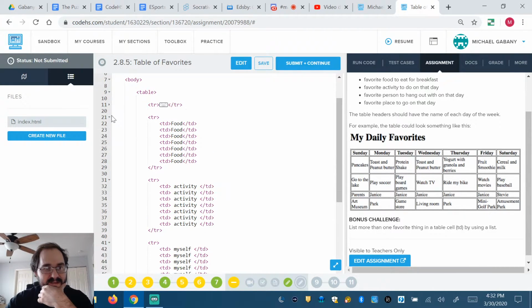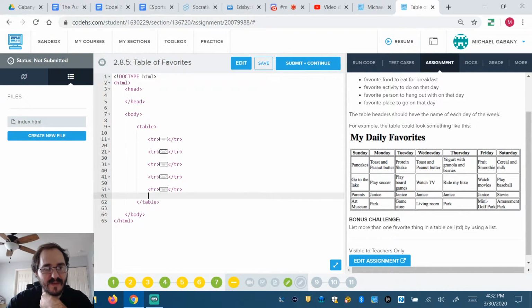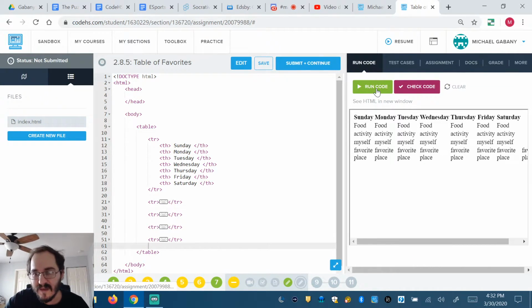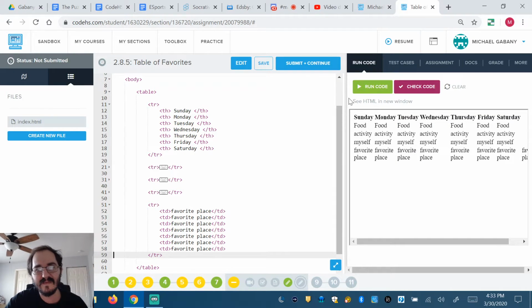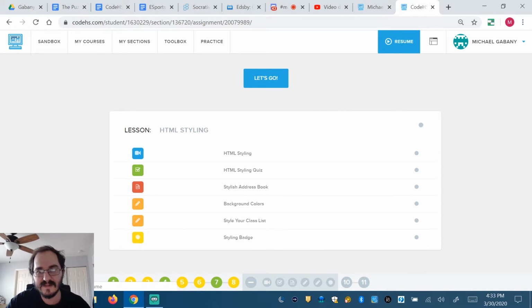If we do this, it's a table with 5 rows, and each row has 7 columns in it. We run this code, and now it looks like, wait a second, 1, 2, 3, 4, 5, 6, 7. I have 8 in the last one. Run this code, check this code, it looks great. We are on to the next assignments.